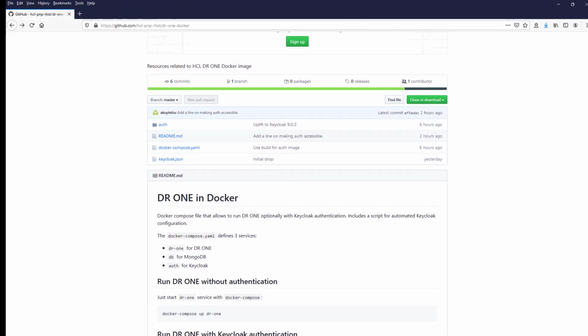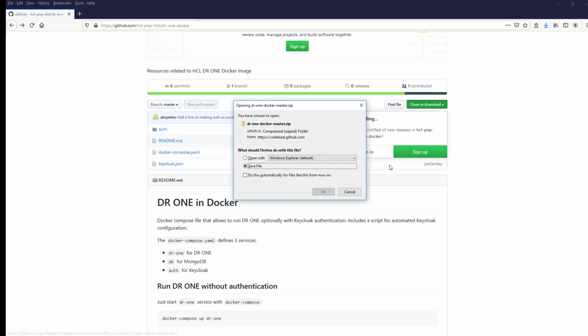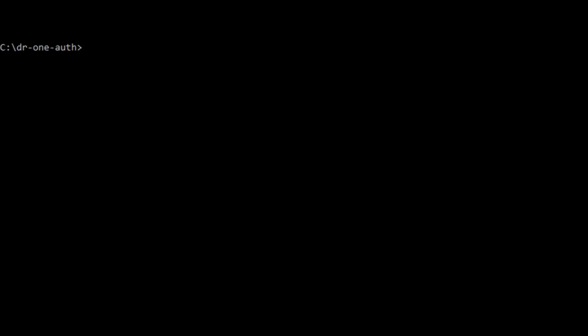Here you will find the files you need and the instructions. Download the files and extract the zip file into a new directory. In this demo, I have Docker Desktop installed on Windows. In a command prompt window, navigate to the directory where we extracted the files.